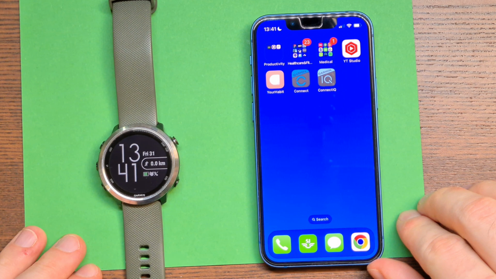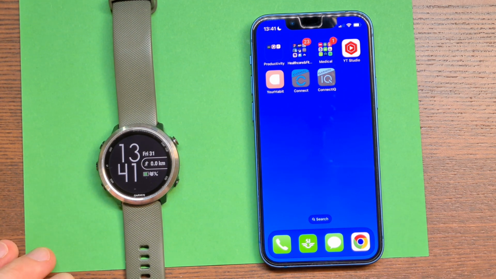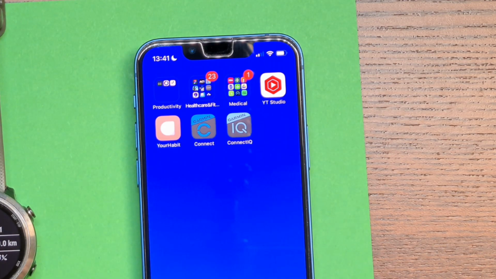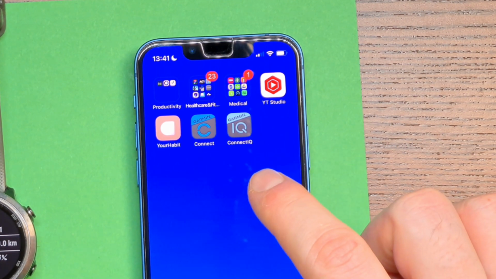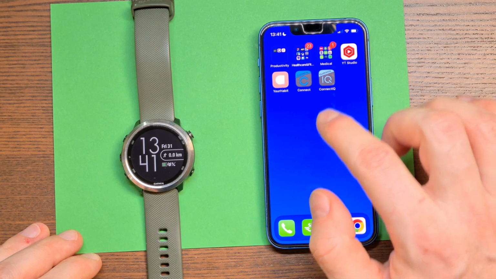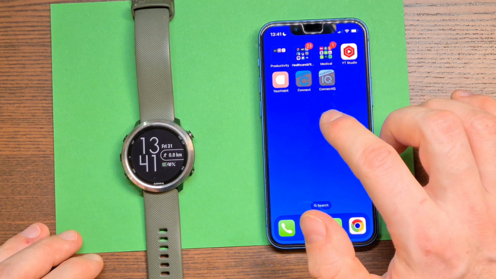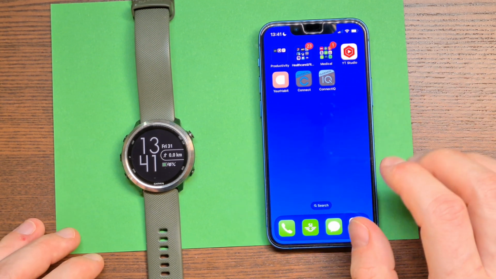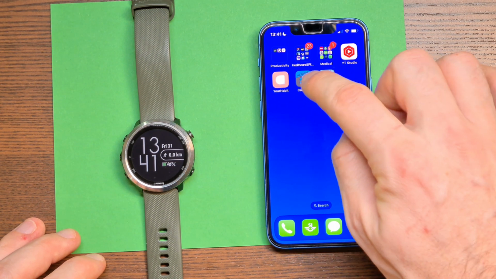So let's start from connecting your Garmin device to the phone. We need to first install the Connect app and Connect IQ from the Play Store or App Store. And in general, I would say Connect is responsible for your sport activity and Connect IQ more for design. So let's open the Connect.